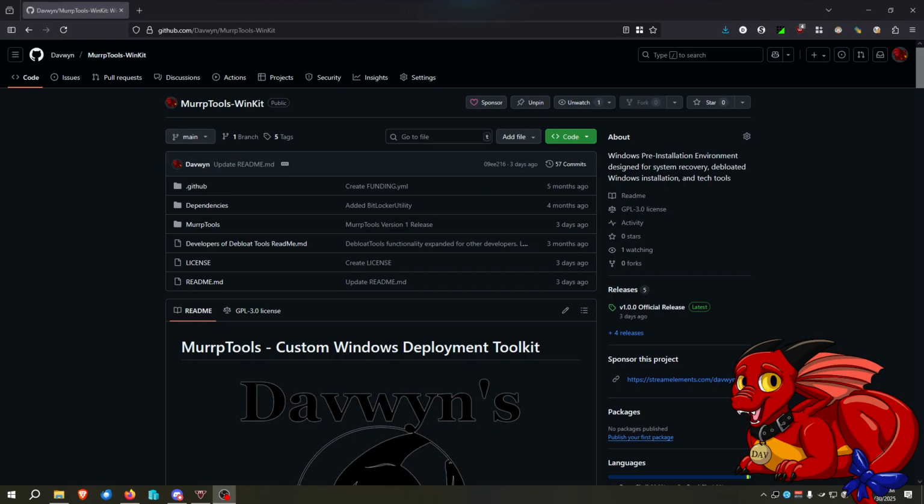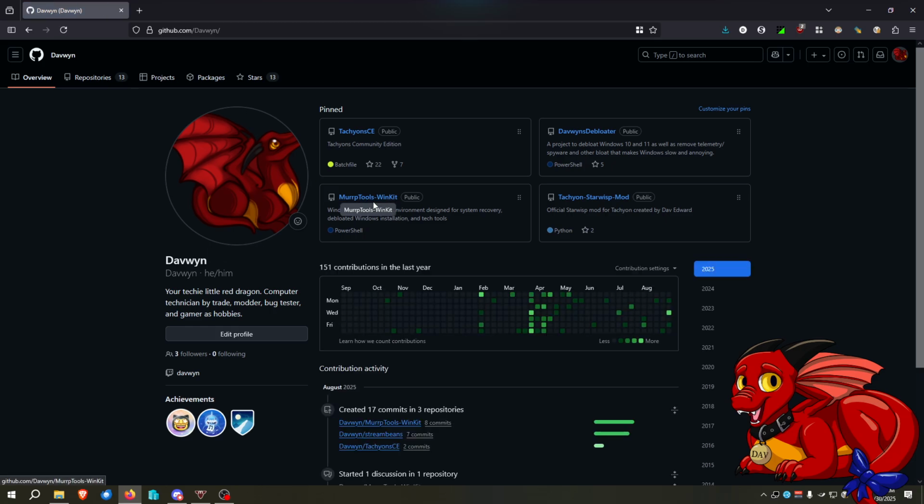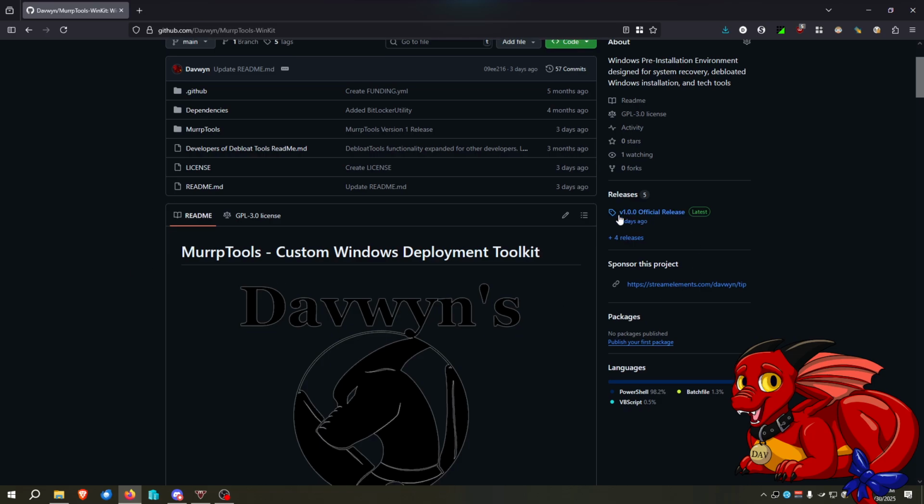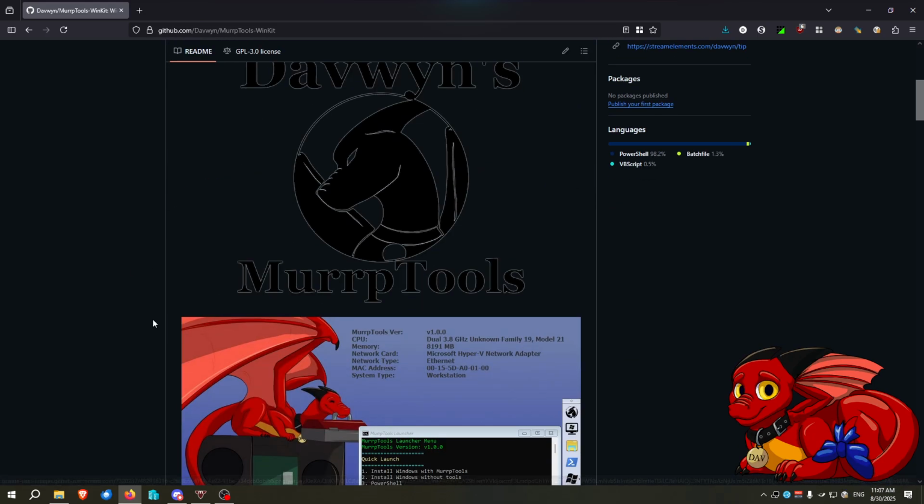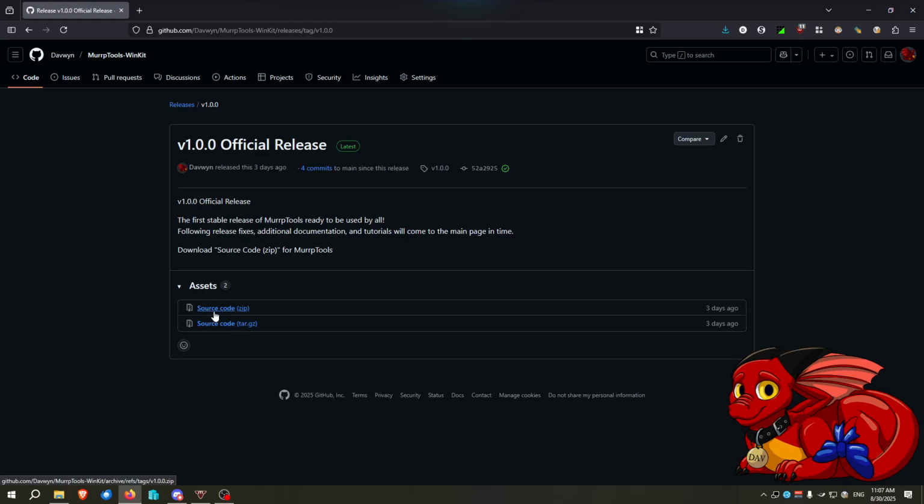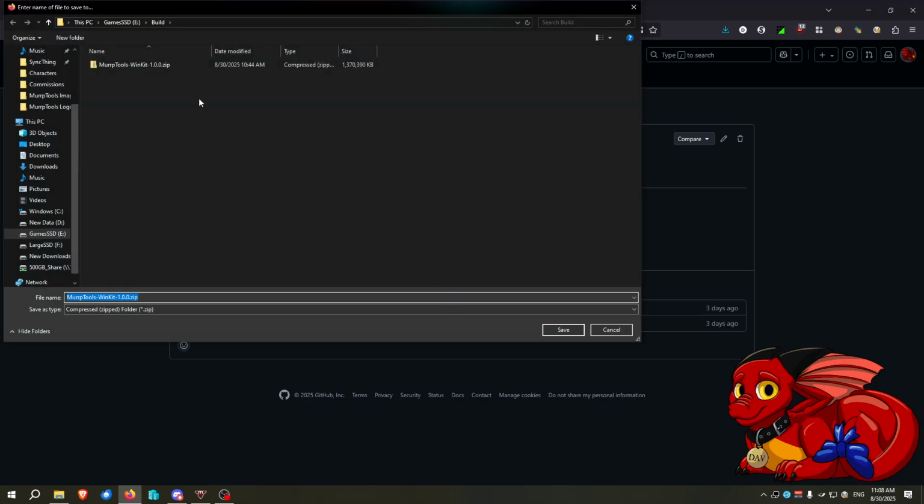So to begin, you just need to go to github.com/davwin/MurrpTools-winkit, or you can simply go to github.com/davwin and look for MurrpTools WinKit on my front page there. You can download MurrpTools by either clicking on releases over here or the little release badge down here. Once you get to the releases page, just click on source code zip and you'll get a download screen.